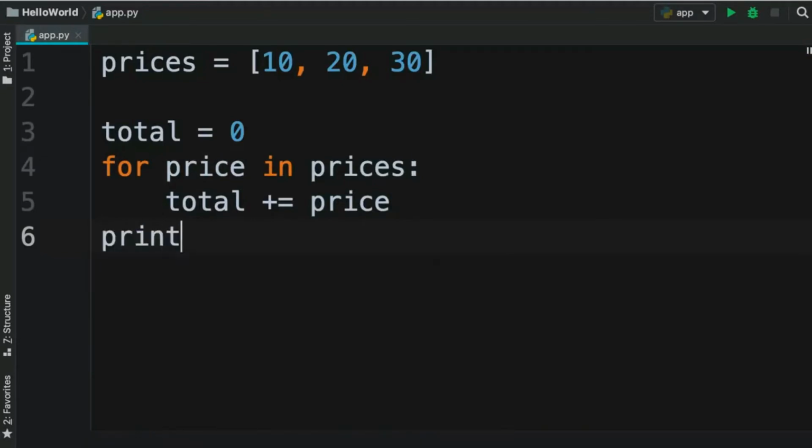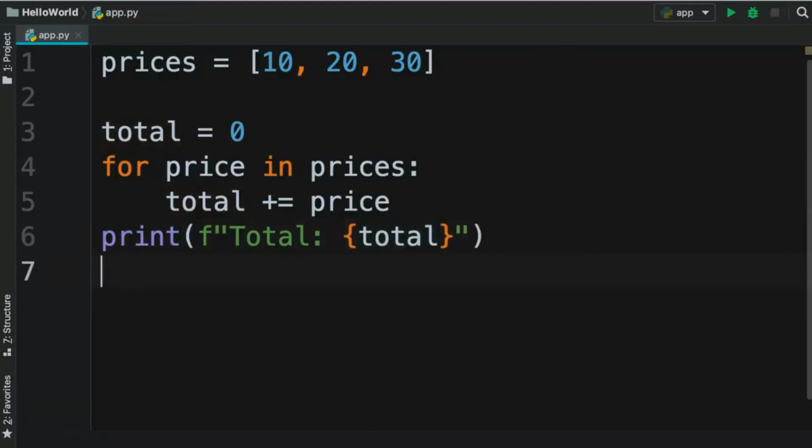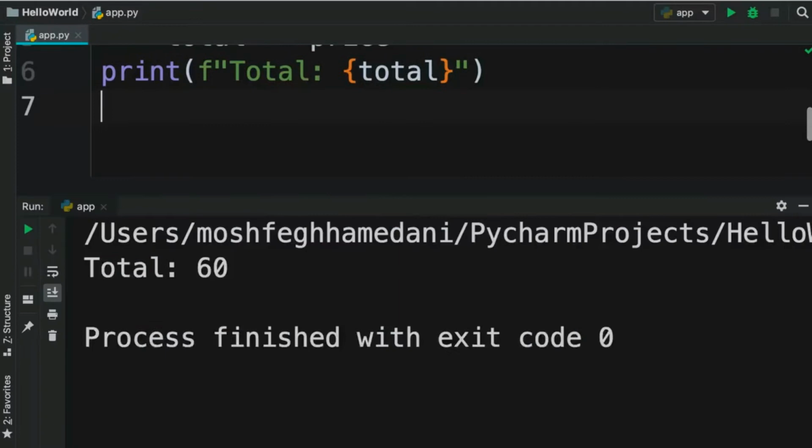We can simply print it here, or we can use a formatted string, a string prefixed with F. We add a label like total, curly braces, to dynamically include some value in our string, in this case our total variable. So let's go ahead and run this program. There you go. So the total cost of all the items in our imaginary shopping cart is 60.